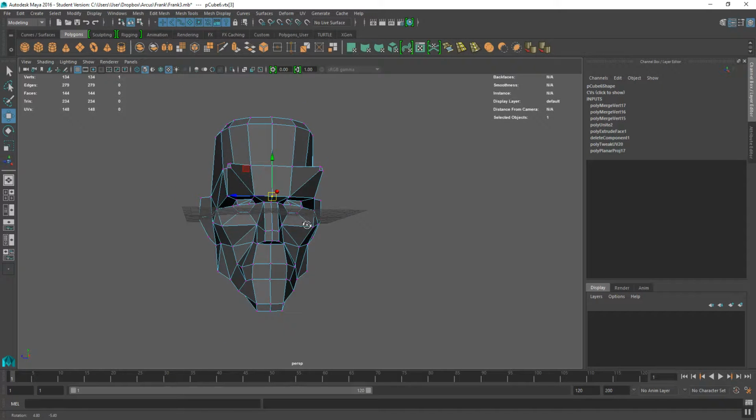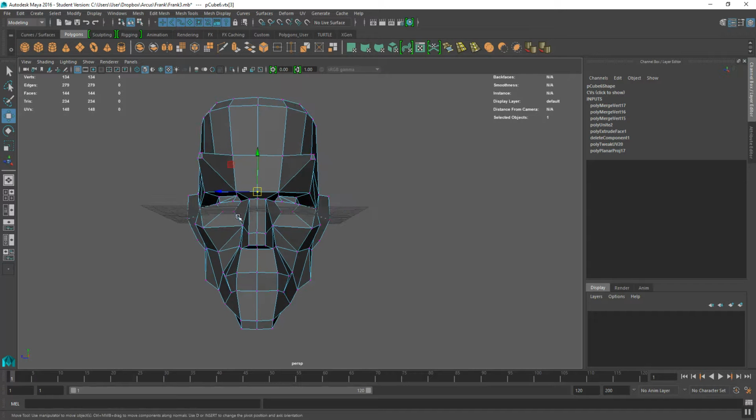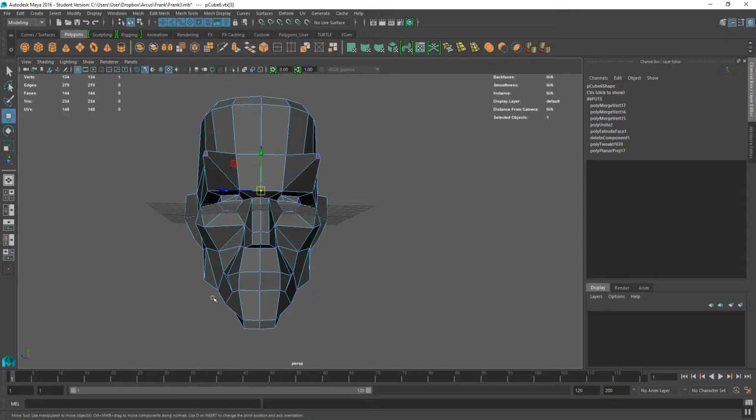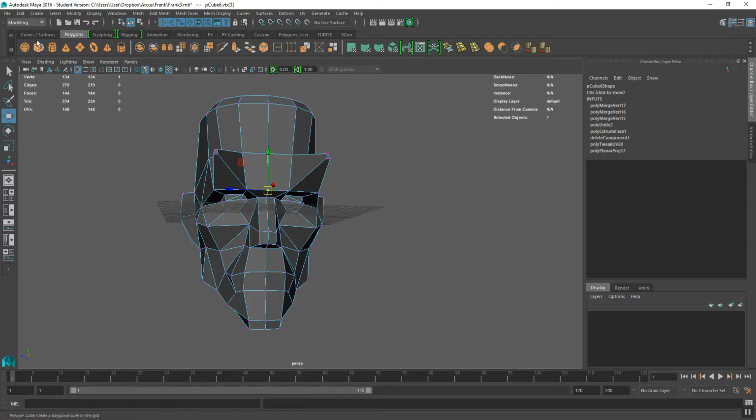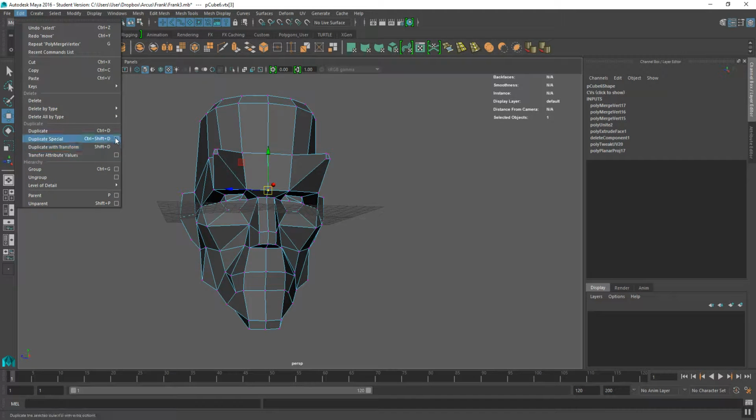But that's just a quick way of working on one side of an object and being able to see how it updates on the other side using the Edit Duplicate Special tool.